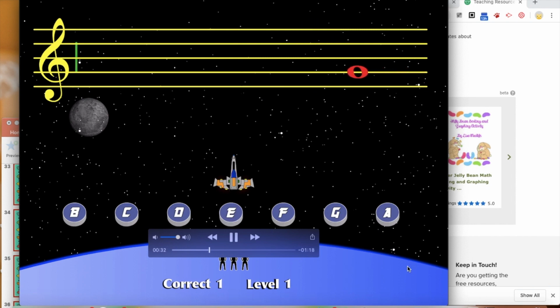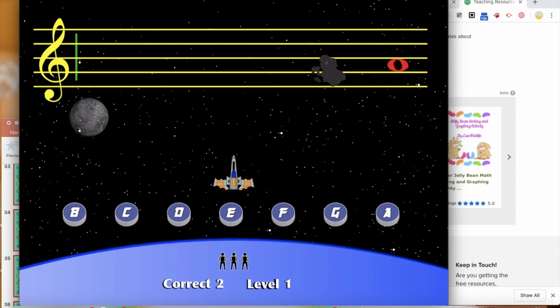Okay, the next one is a line note. Every, good. F-A. Then we have a line note. Every. So there's two ways that you can get out.